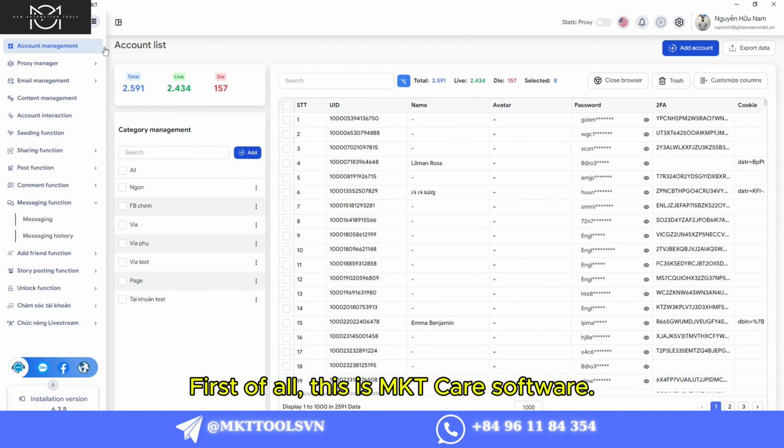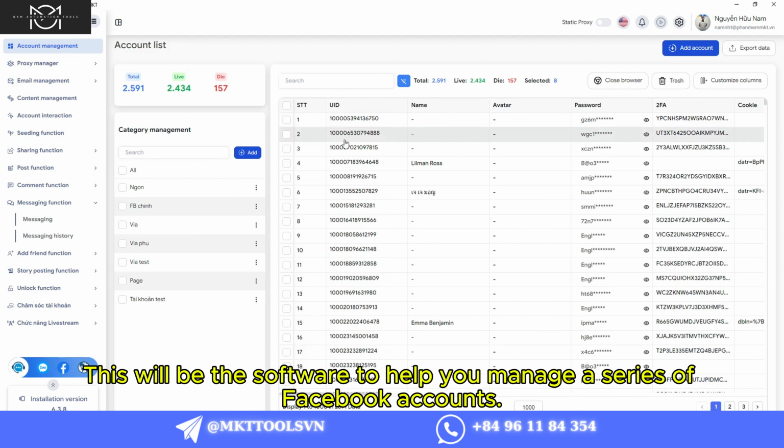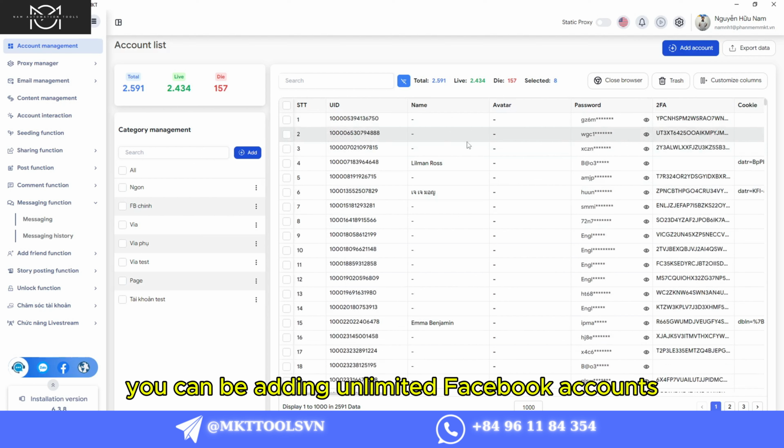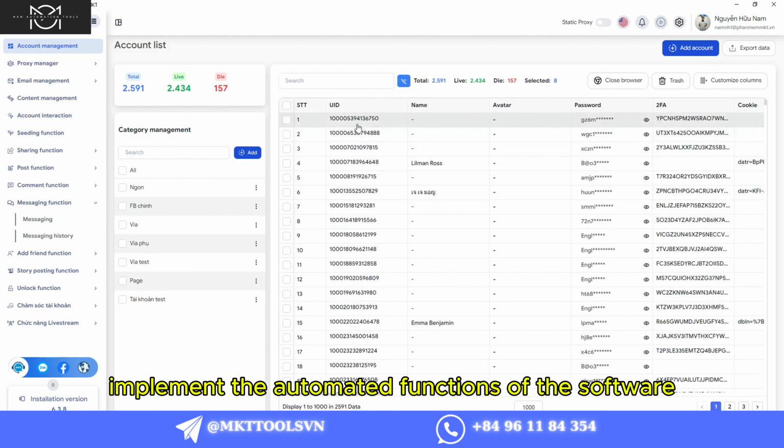First of all, this is the MKT Care software of my company. This will be the software to help you manage a series of Facebook accounts. You can add unlimited Facebook accounts into the software to support management and advertising. Implement the automated functions of the software.